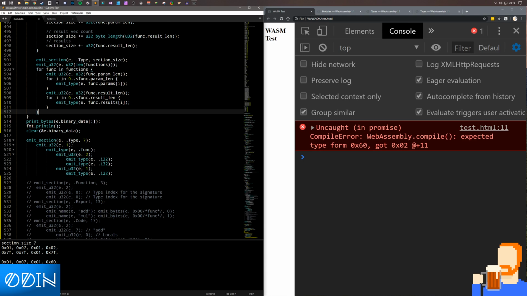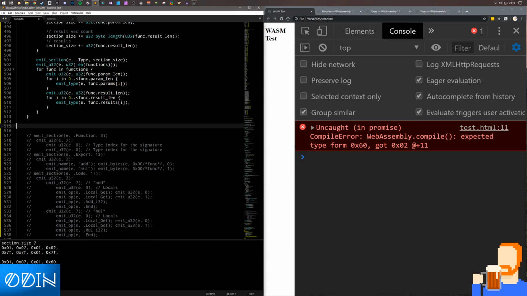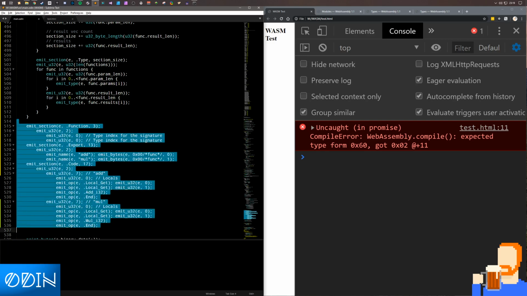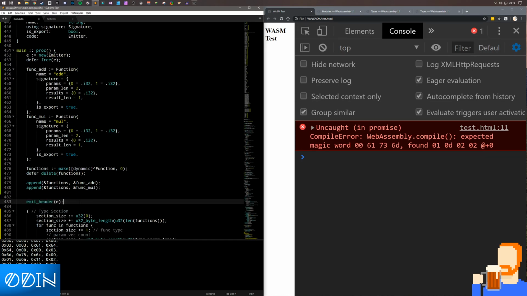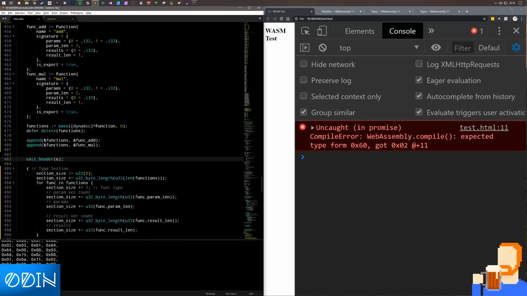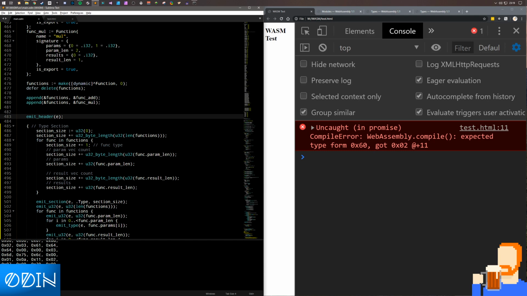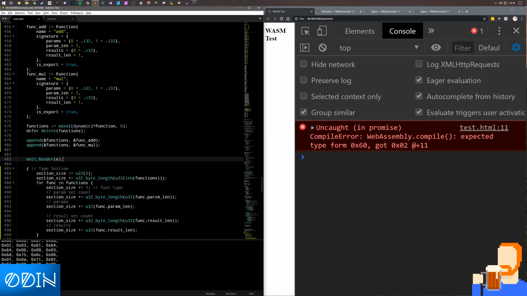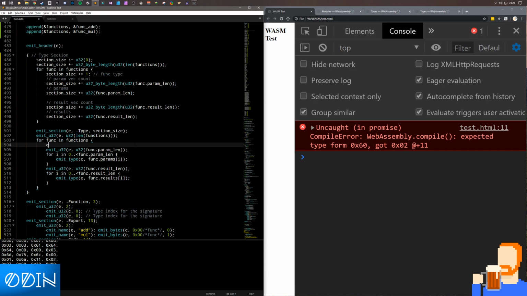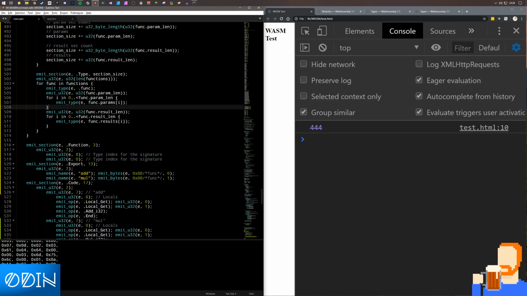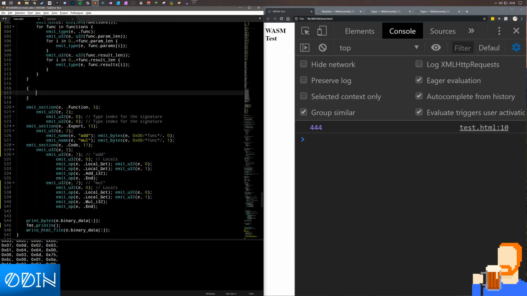Oh, you idiot, Bill. Okay, so we now know we can remove this. And if we do that, it fails because it's not got the header anymore, and it's expected type form got O2. Yes, of course. Mit type, function type on every little thing, and then it works out correctly. So now we've got this section table and we're actually generating it correctly. Now we do the function section.